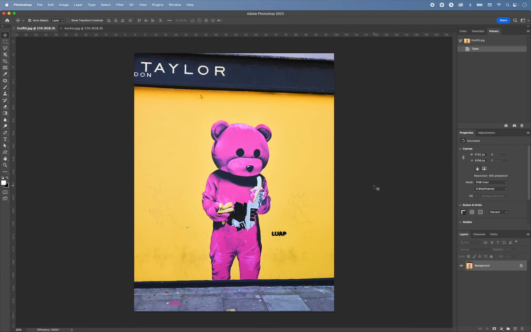Another very useful tool is the perspective crop tool, which allows us to correct the perspective whilst cropping our images. I will give you an example. So the shortcut for this tool is C again. And then I am going to draw a selection, for example, like this.